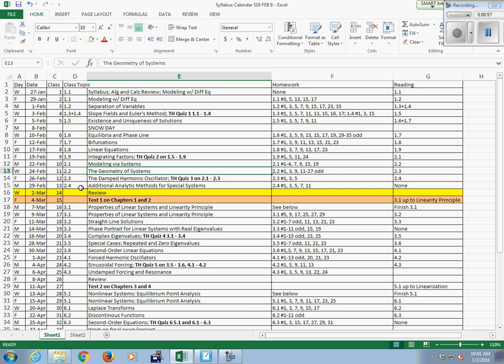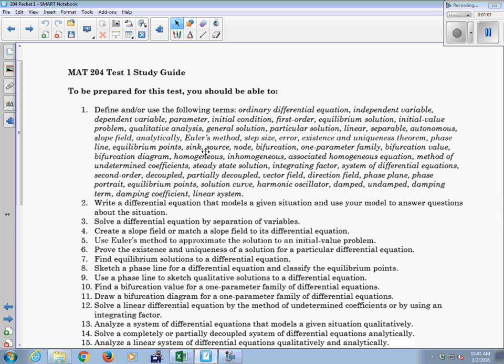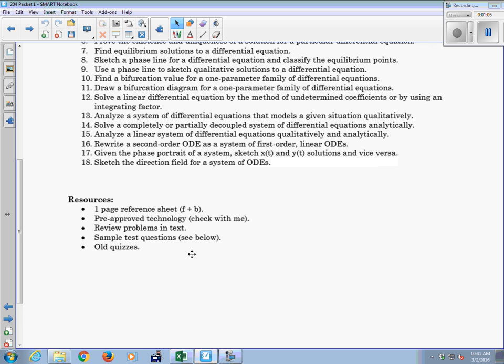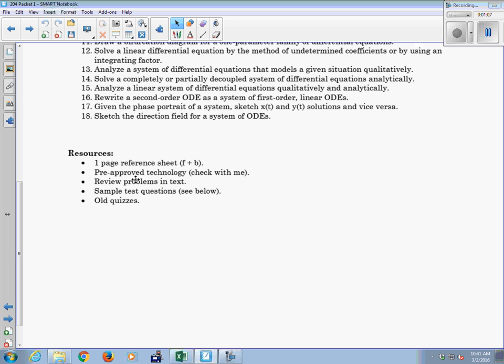You have a study guide at the end of your packet that we've been working out of. So there's a list of vocabulary, then there's a list of things you should be able to do. Resources for the test, you can bring a one-page reference sheet front and back with you. You can use whatever graphing calculator you have available to you, as long as it's not connected to the internet.